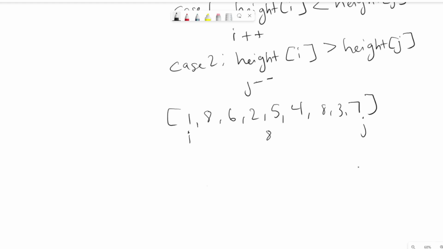So if we move the pointer that has a larger height, we run into three cases. I'm going to write these cases in red. Case 1, smaller height.